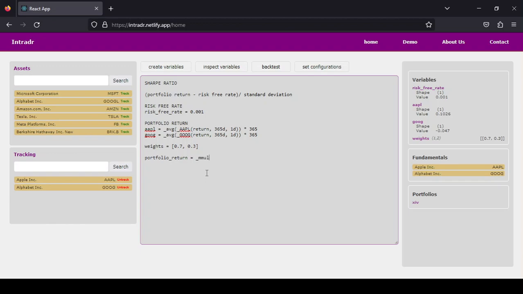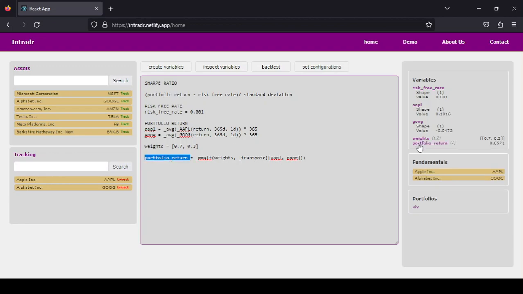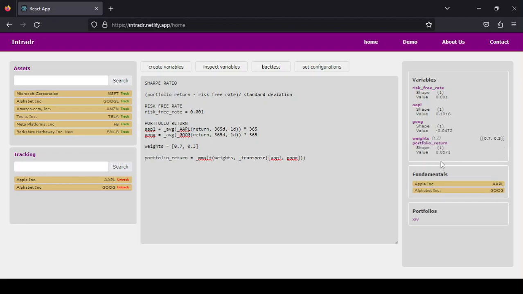So it is basically, I'll matrix multiply weights times the transpose of Apple return and Google return, like that. And portfolio return, give it a second. Boom, we have the portfolio return at 0.075, so 7.5%. So that's portfolio return. We are done on that. The next thing is the standard deviation of our portfolio.